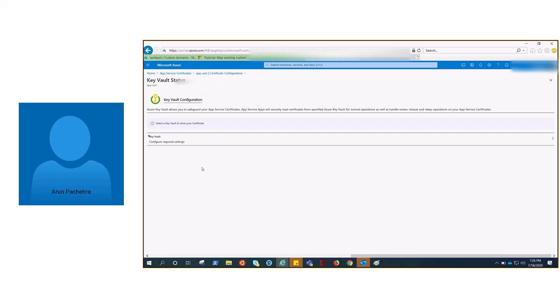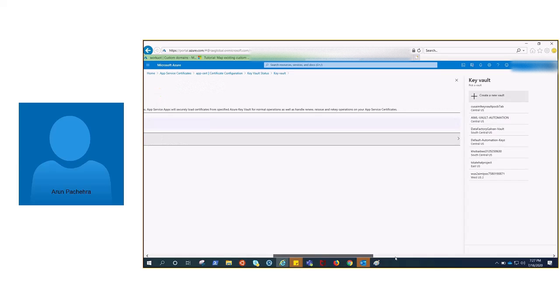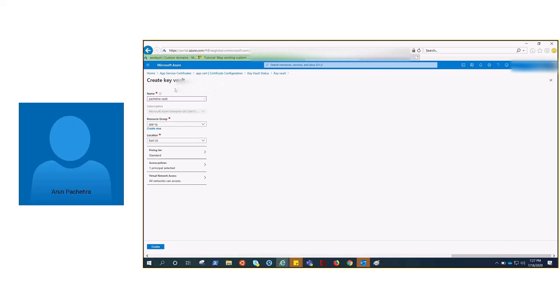I have a couple of key vaults that I can choose, or you can create your own and select it. If I click here, I would have all the options that I need to choose my key vault. I clicked it here and I have an option to create a key vault right here. I've given the name Pachehra Vault AppRG and standard tier, and we're going to create it.